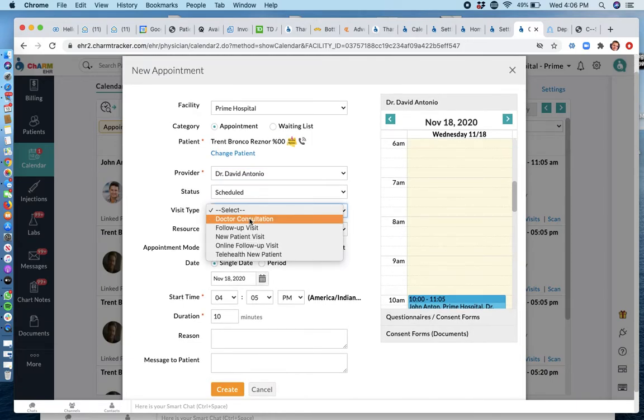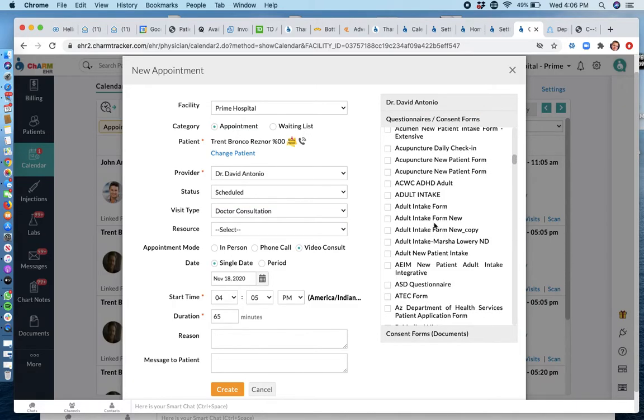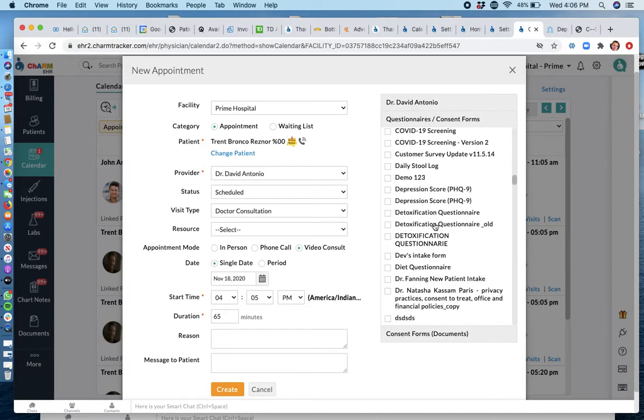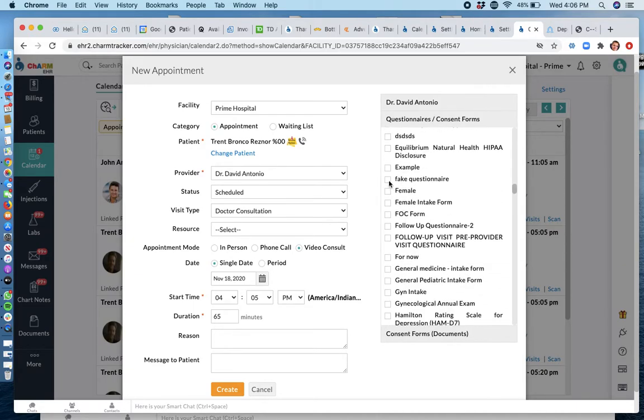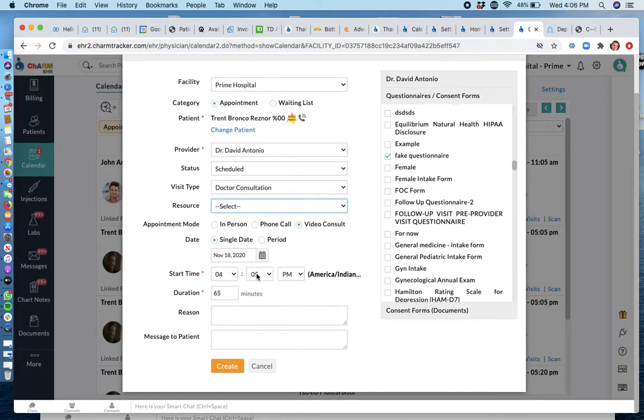Alright, and he's coming in for a doctor's consultation. Let's choose that fake questionnaire just to make sure it's been selected. There we go. I'm not so worried about what visit type or what room number we're going to put him in. I am going to put a reason for the visit. And then I'm going to click on create to schedule the appointment.